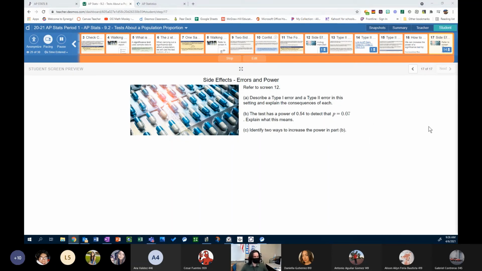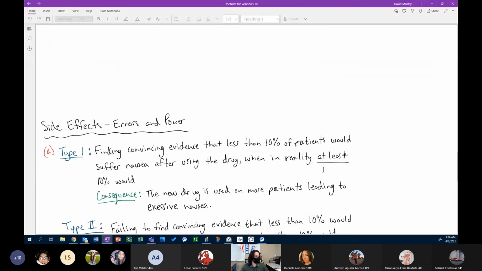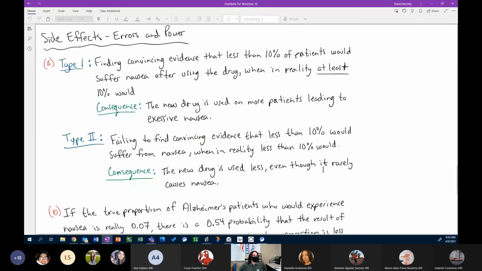All right, guys. So we're going to talk about these 3 questions here on side effects with errors in power. And again, we're going to look at the shared screen because I have that stuff already here.